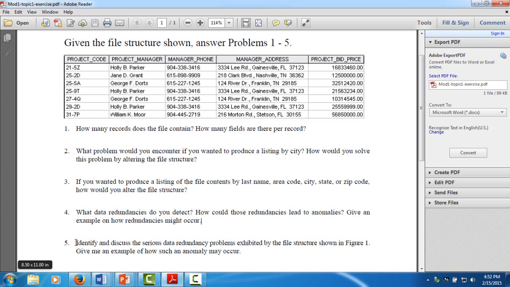Question number 5. Identify and discuss the serious data redundancy problems exhibited by the file structure in Figure 1 and give an example of how such an anomaly may occur. I think we have covered question number 5 when we answered question number 4.